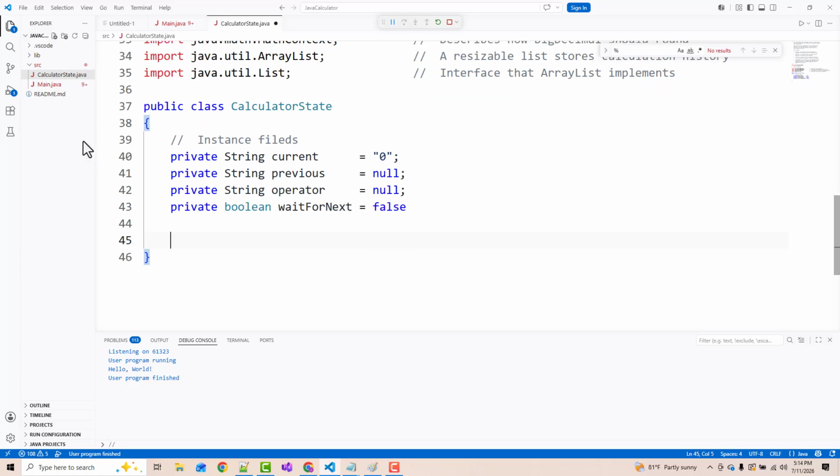In addition, we're going to make one more variable here, private final list of strings, and this is going to be our history, and that's going to be equal to a new array list. All right.